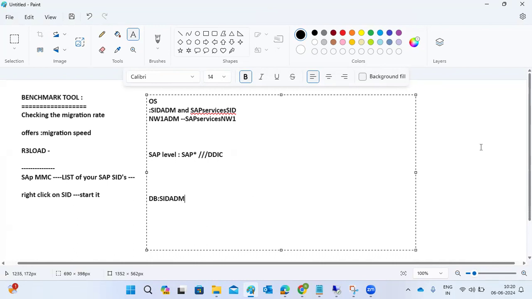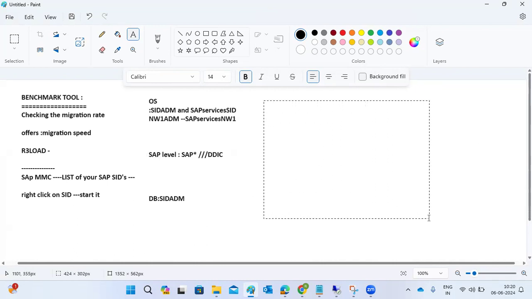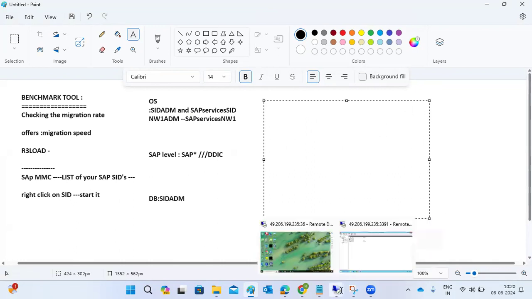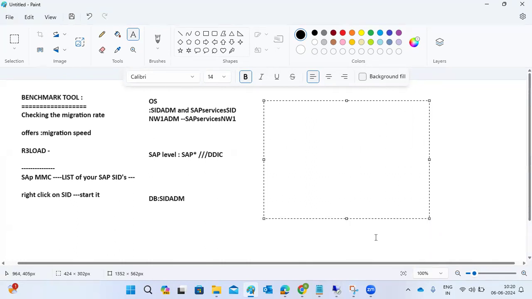Along with this, in the SAP MMC, as I showed yesterday, two instances will be under the SID. One is the ASCS instance, ABAP System Central Services. The second one is the primary application server instance.